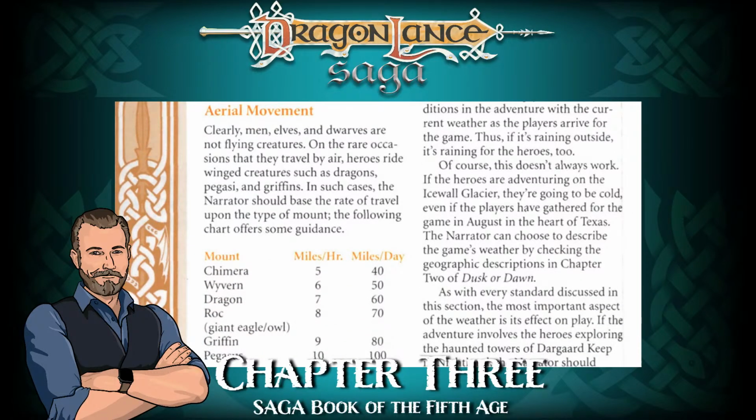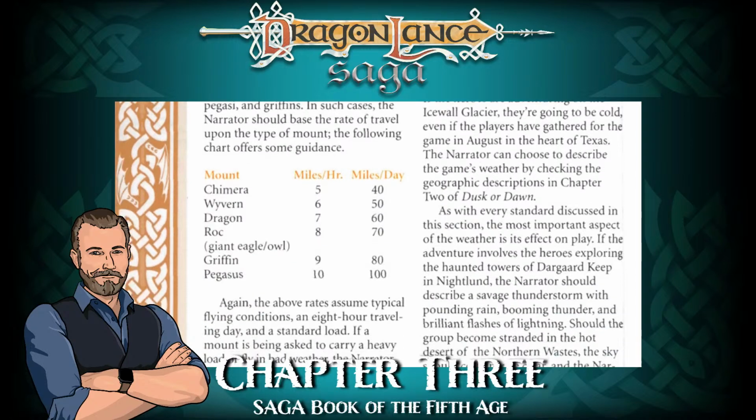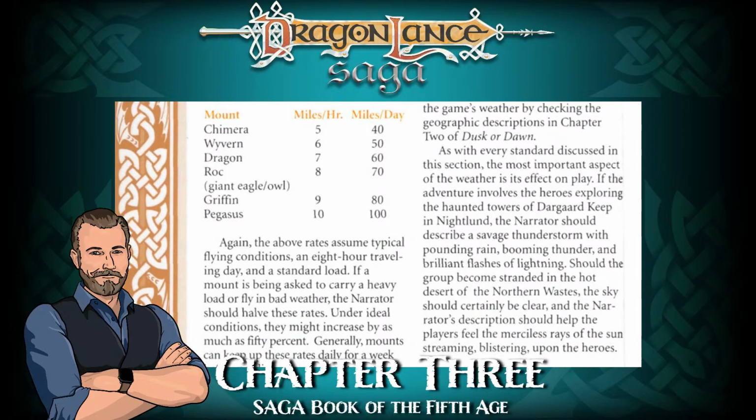Aerial movement. Clearly, men, elves, and dwarves are not flying creatures. On the rare occasions that they travel by air, heroes ride winged creatures such as dragons, pegasi, and griffins. In such cases, the narrator should base the rate of travel upon the type of mount. The following chart offers some guidance. So here we have the mount, the miles per hour, and the miles per day that the mount can fly, or drive, or walk, or whatever, or roll.